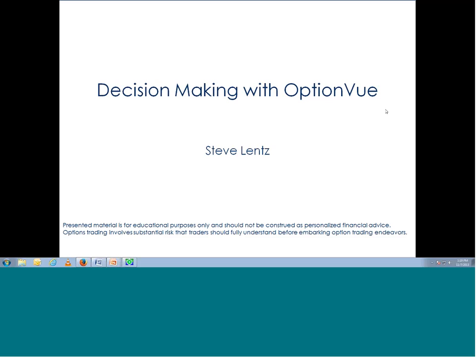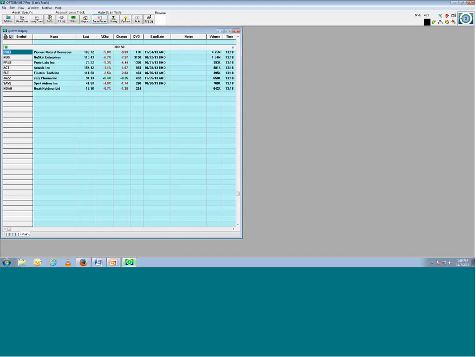I'd like to discuss with you decision-making with OptionVue software. Let's bring up OptionVue here. And we begin with our quotes display, and you need to begin with an underlying asset or a group of assets that you're interested in.